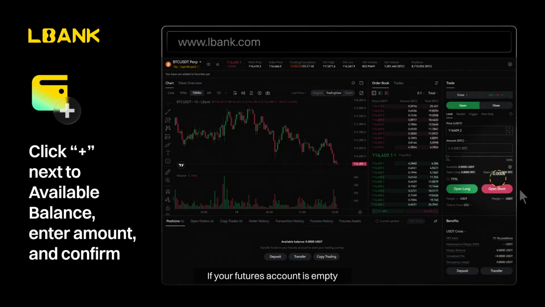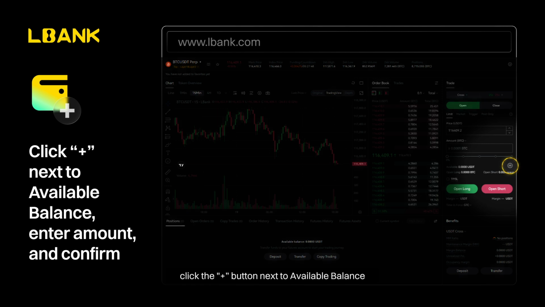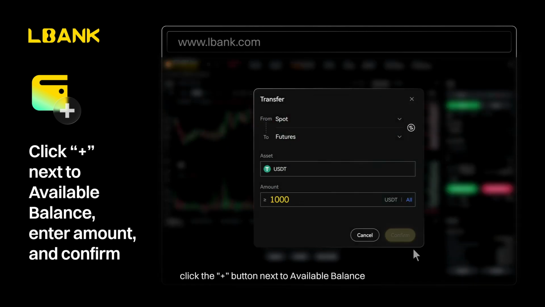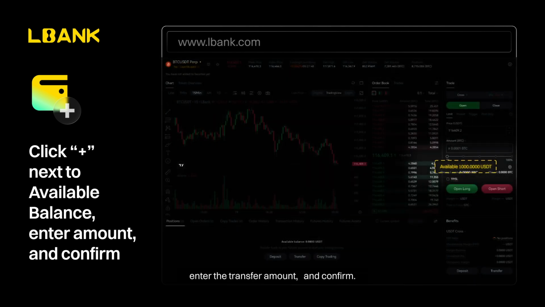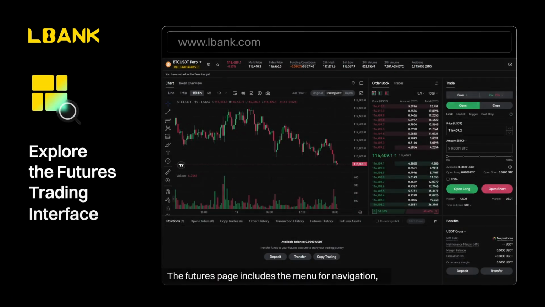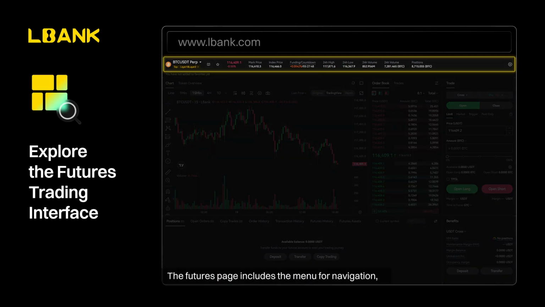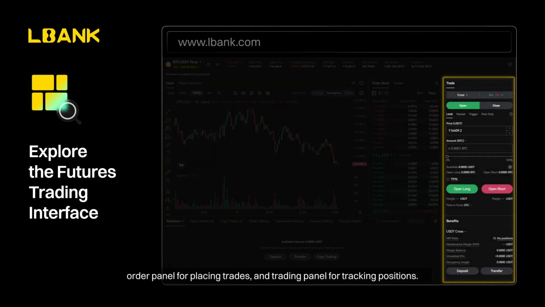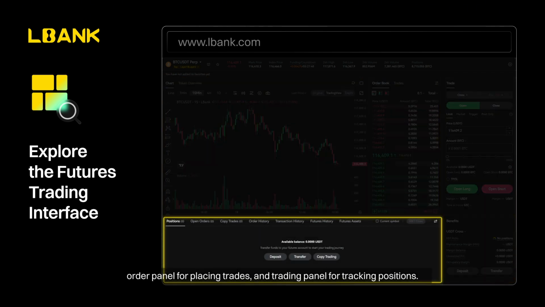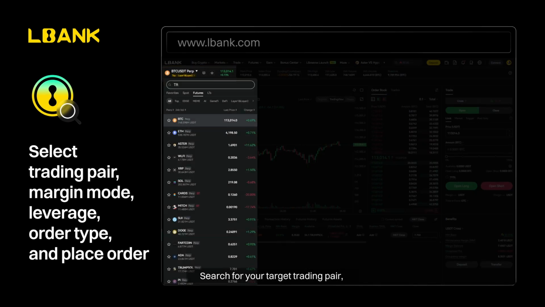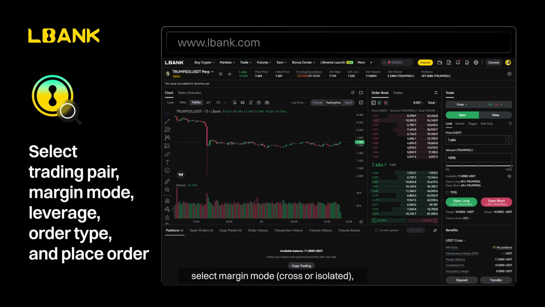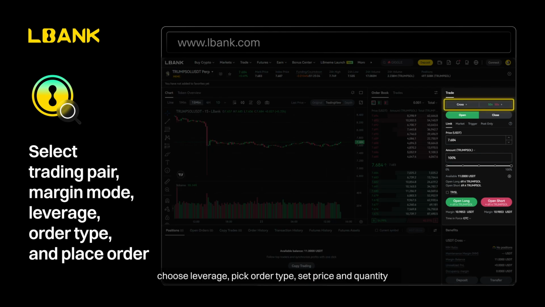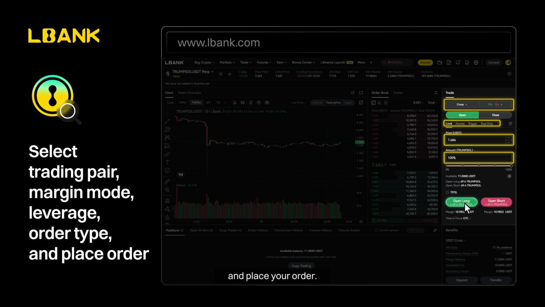If your futures account is empty, click the plus button next to Available Balance, enter the transfer amount, and confirm. The futures page includes the menu for navigation, price chart for market trends, order panel for placing trades, and trading panel for tracking positions. Search for your target trading pair, select margin mode cross or isolated, choose leverage, pick order type, set price and quantity, and place your order.